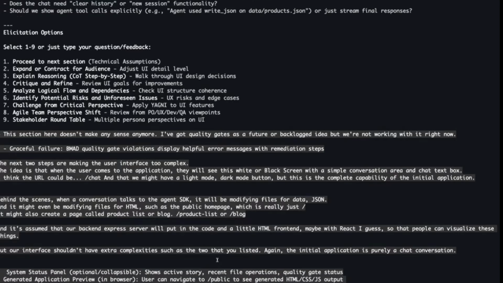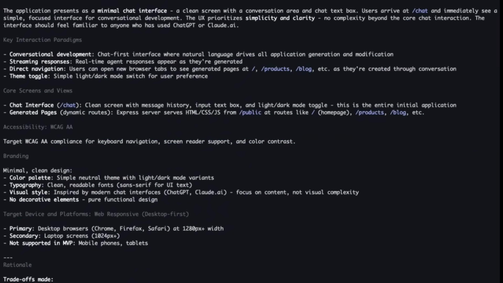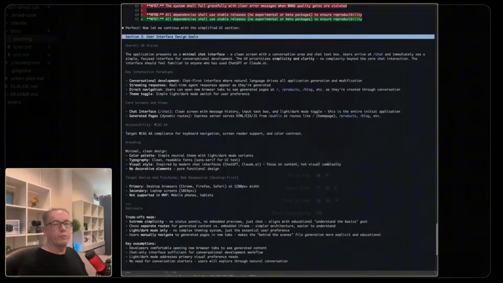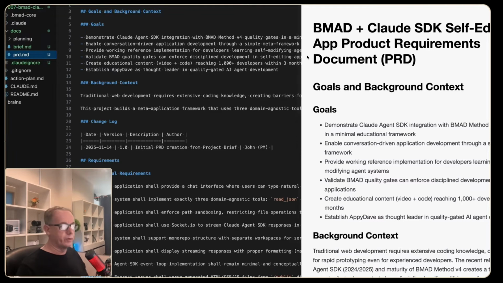Again, it's so important in this area that you actually get it stating exactly what you think you want to see. So it's come through. Red is what it's changing. Green is what it's changing it to. You can see it's continuing with simplified user interface, but we can also go over to Visual Studio and have a look at the document like before.